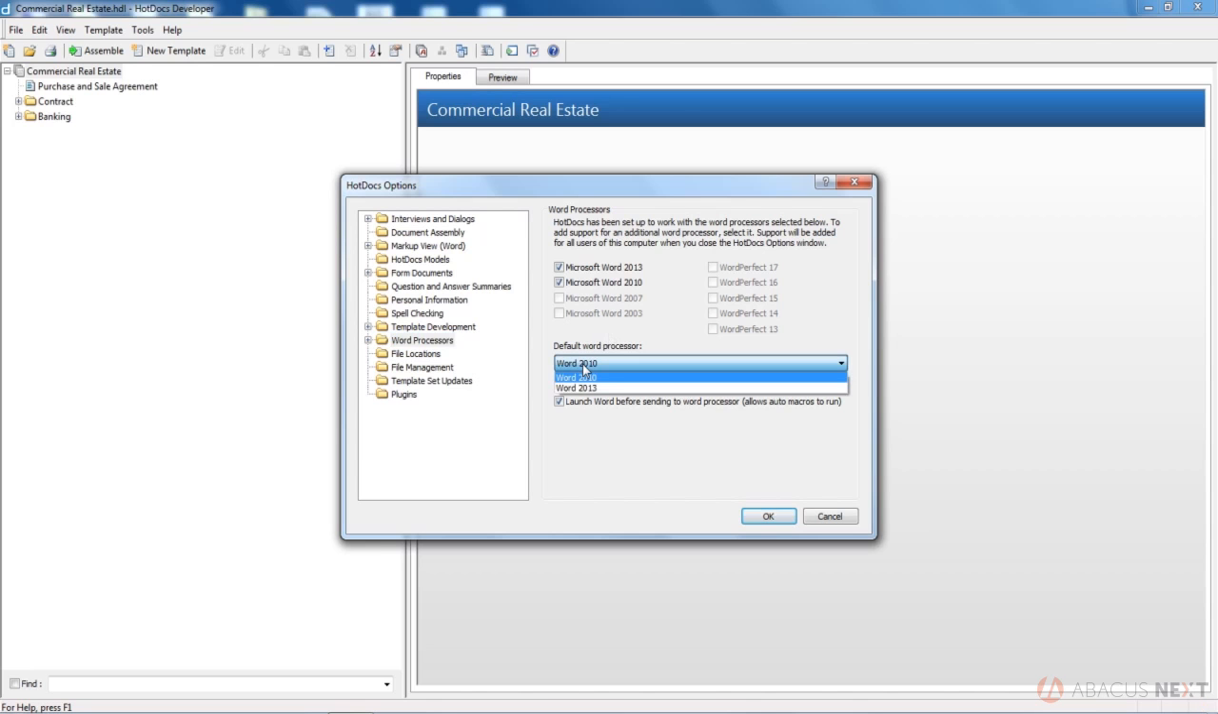If you have more than one word processor installed, you can decide which one you want to use as the default, and you can actually enable different ones that HotDocs may or may not notice on your machine. So if I didn't want it to work with Word 2010 the way it does right now, I could disable that by unchecking this. What I want to do is actually show you where you could change the setting for word processor files where they're actually stored when they first get created.